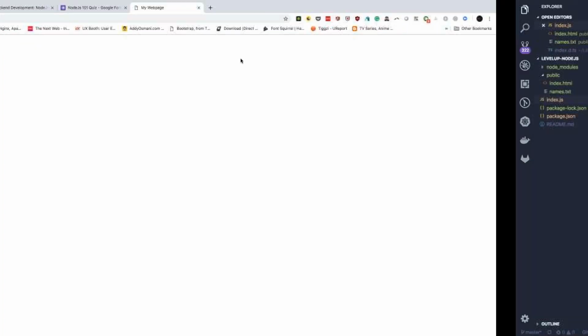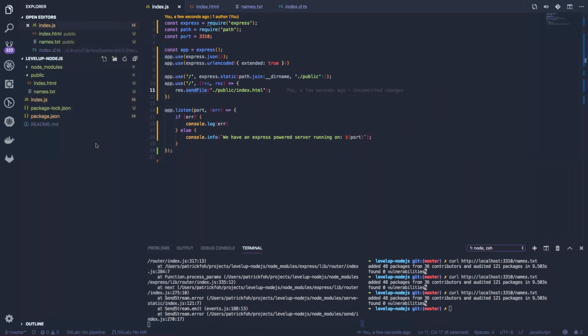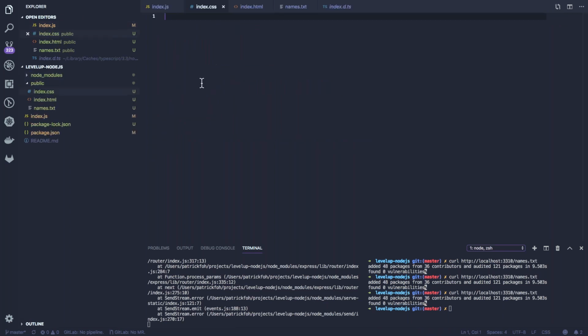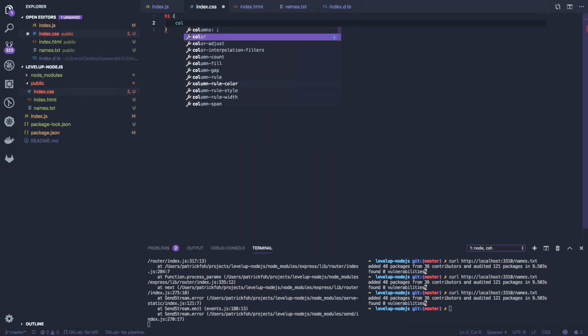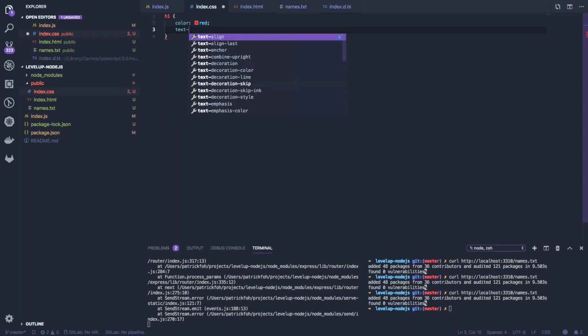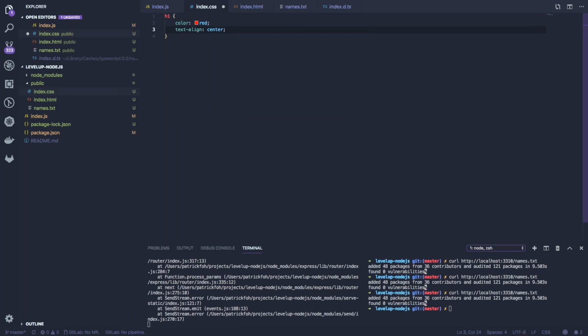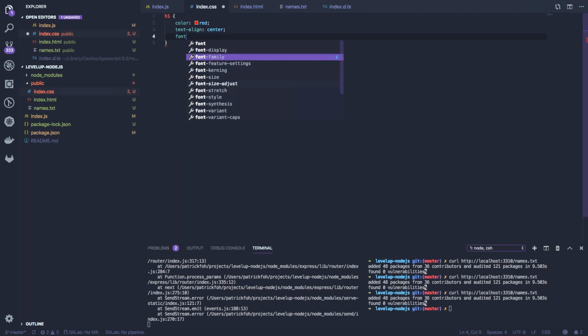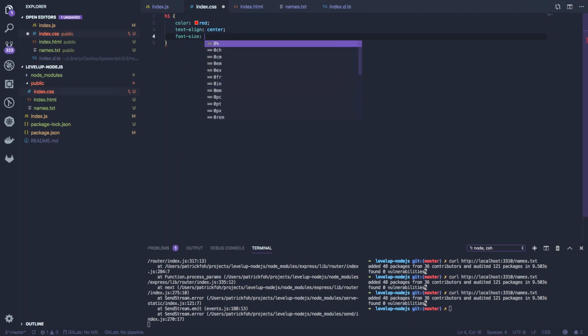Okay, so now let's take it a step further. Let's add another static asset. Let's add a CSS file. Let's call it index.css. I just need to style our h1 tag, give it a color of red, and align it to the center. Give it a font size of say, let's see, 50 pixels.